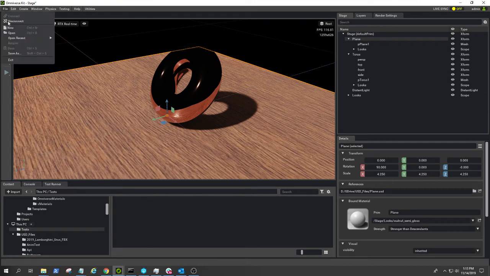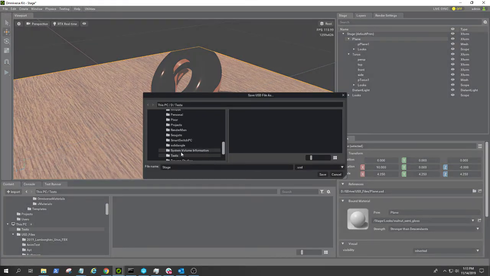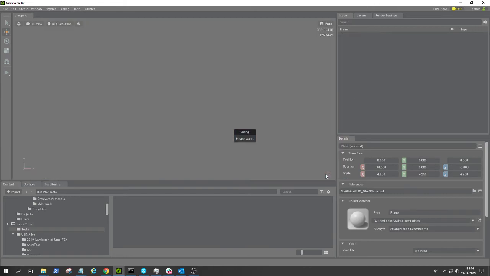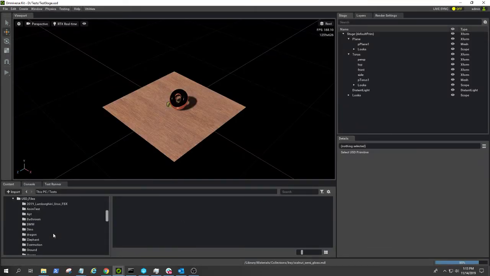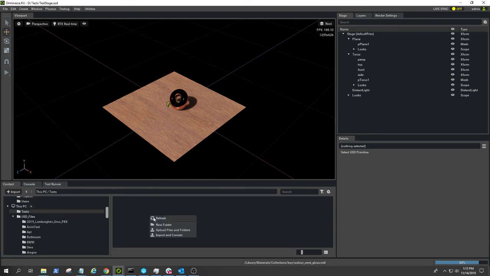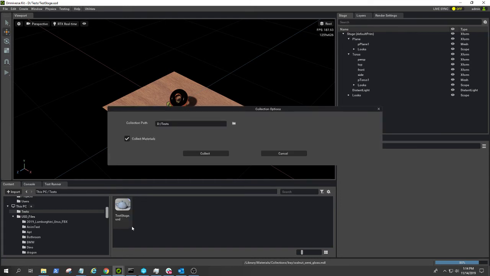So I'm going to save the stage in my test folder here. I'll call it test stage. And once you have a USD file saved on disk, you can look at that folder. If you right-click on the file where you saved the stage, you'll get a new option that says Collect Asset. And this allows you to collect all of your assets into a path. So I'm going to put it in the same folder.